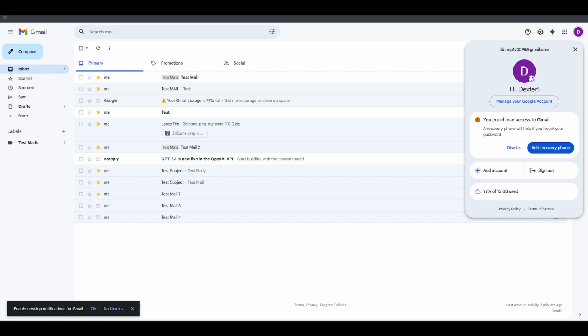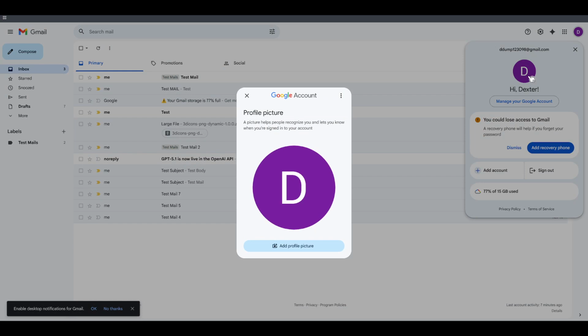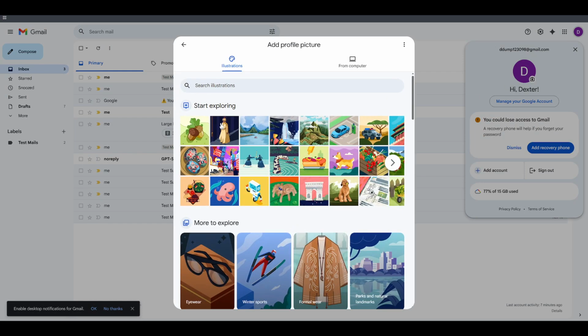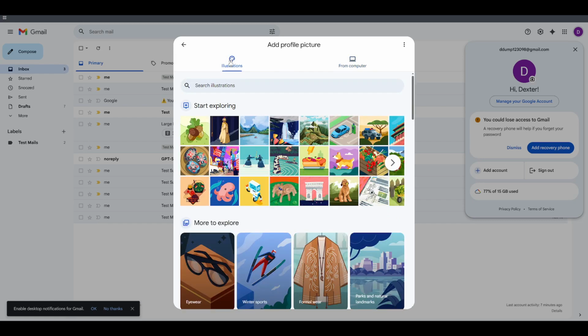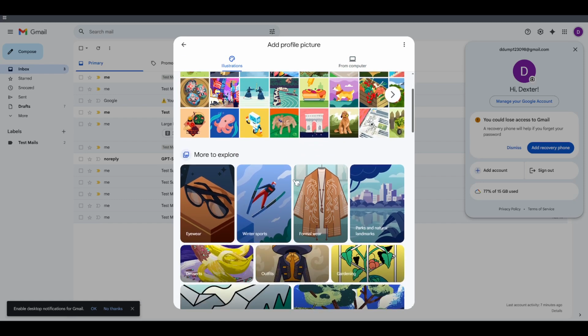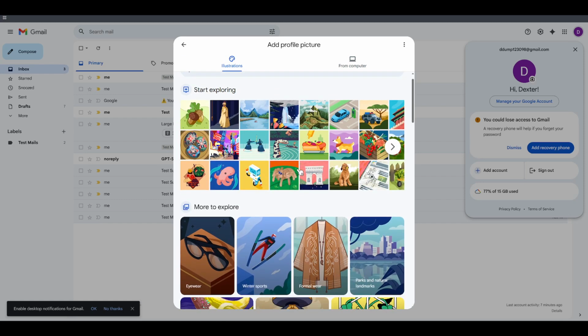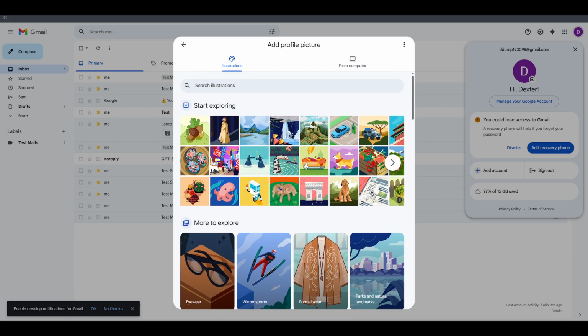Here, you have two main choices. You can select from Google's illustrations, which are pre-made images, or you can use a photo from your computer. If you're uploading your own picture, you can drag and drop a file right onto the window, or click to browse your folders and select one. Common formats like JPG and PNG work well. For the best results, choose a clear, high-resolution image, ideally with your face centered and good lighting. A square or roughly square image makes cropping easier.